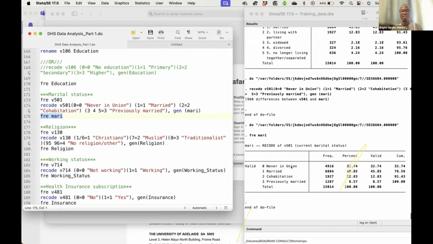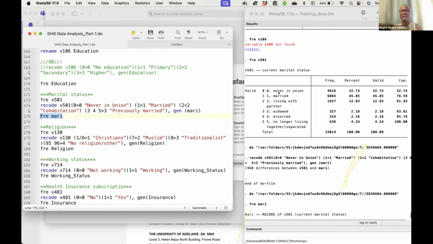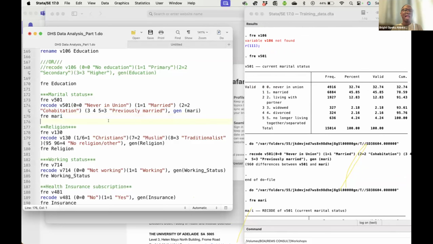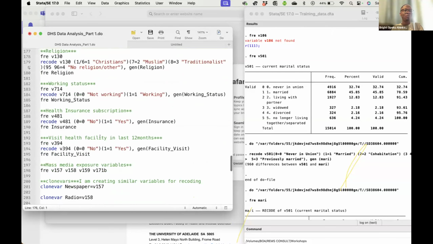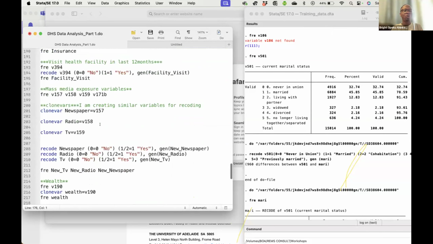And then we have never in union, married, cohabitation, and previously married, different from the original categories that we have here. You will likely use the same pattern if we are going to recode all other variables for your analysis. And that is what we have done here, from religion up to working status, up to health insurance subscription, up to visit health facility, up to mass media and all that. We use the same thing to recode all of them.